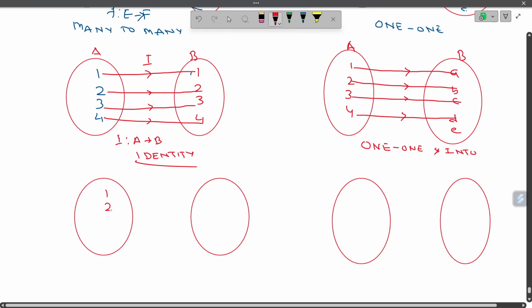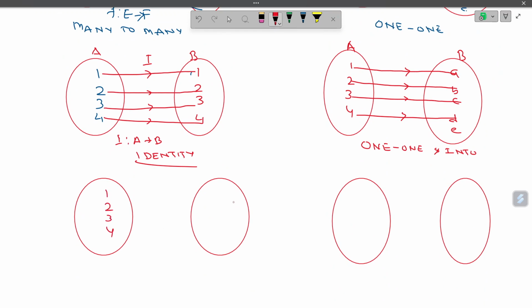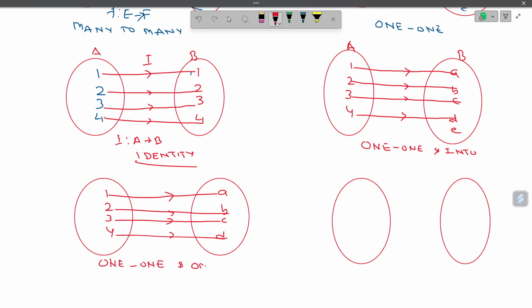Suppose same, 1, 2, 3, 4 are there, and A, B, C, D are there. Suppose this is a mapping. This is called one-one and onto mapping. Onto means nothing is left. Here you see, here one is left, so it is into.